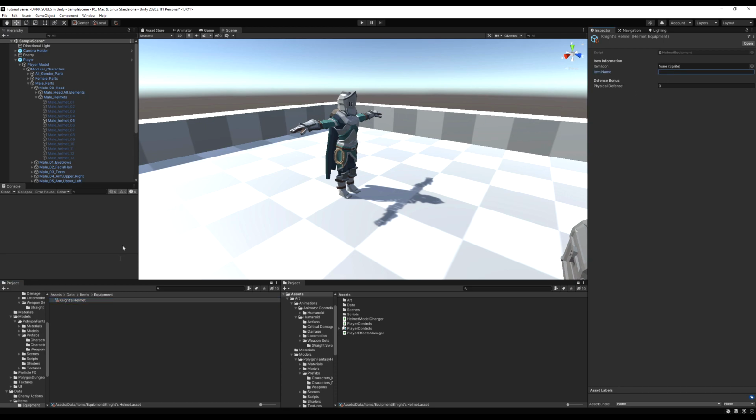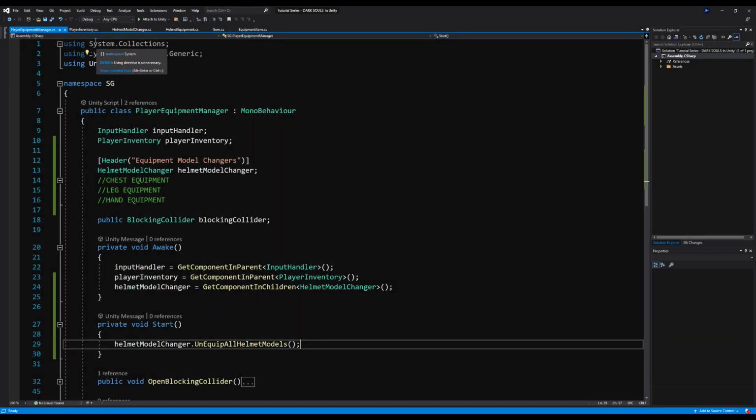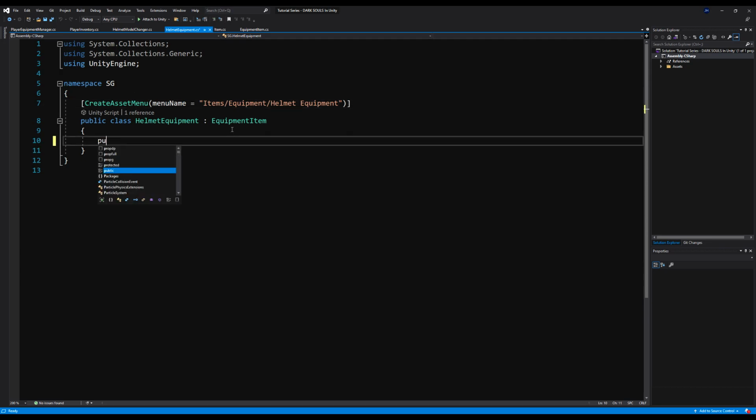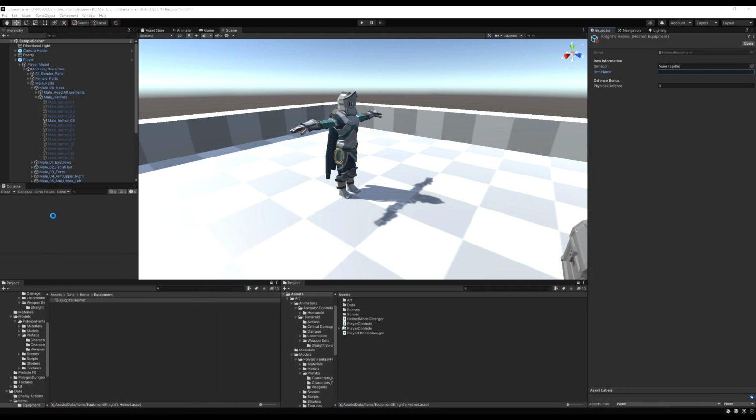Let's go to the helmet equipment script, and let's make a string. We're going to make the string to declare the model name itself, so it's different from the item name. So I'm just going to say public string, let's just say helmet model name. And this is different from the actual item name that will appear in UI. This is like the reference to the actual game object model itself. So for example, this one's called Male Helmet 05. I'm just going to copy and paste Male Helmet 05 in the helmet model name.